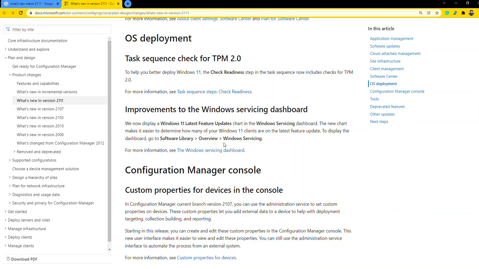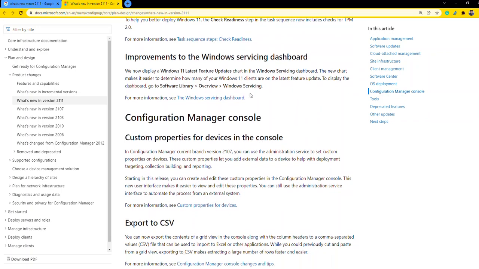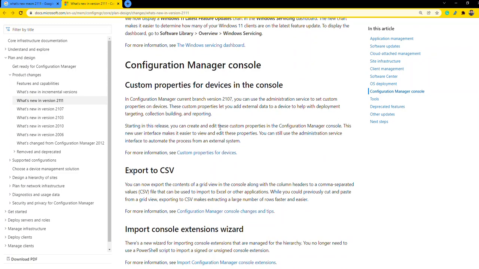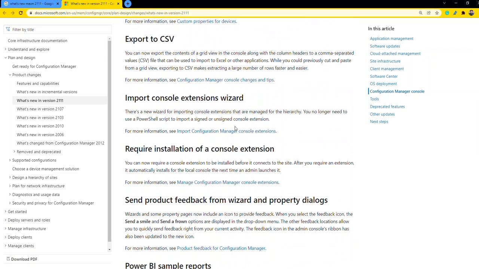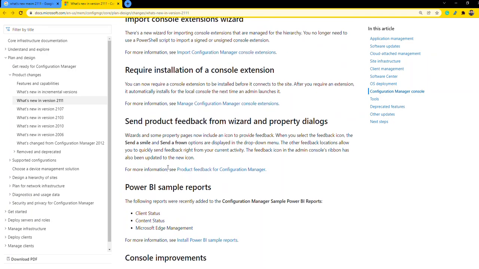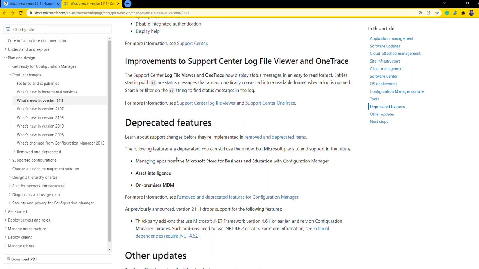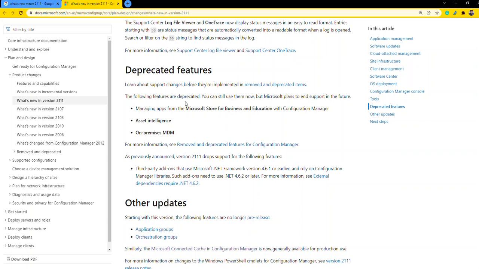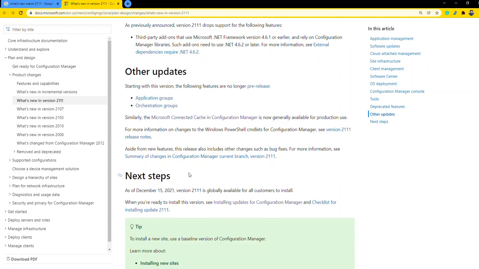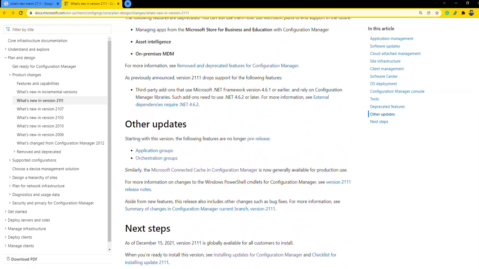Improvements to the Windows servicing dashboard. Yep, if you are doing patch management, servicing got improved here. Configuration Manager console itself, I'm just going to skip through this. Yeah, that's pretty much it. Let's take a look at the deprecated features. So Store for Business is gone. Bye Store for Business. Asset Intelligence and on-premises MDM. Cool. Okay, other updates. All right.